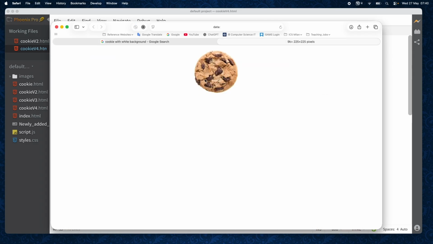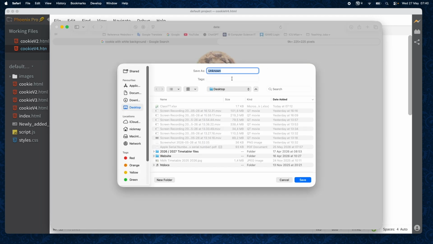And that way, it opens just the image. It doesn't open anything else. Just opens the image. I would then right-click on that again, and I would say Save Image As. And when you do Save Image As, I'm going to save it to my desktop, and I'm going to call it Cookie, and I'm going to hit Save.